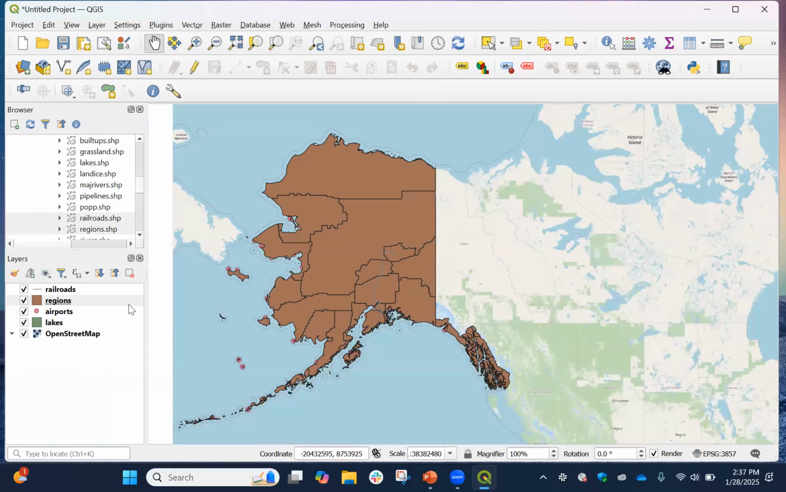If you remember back to one of my earlier slides, I said if the regions is kind of toward the top of that stack, you're not going to be able to see what's down below it. And sure enough, that's the way it loaded in. So what I'm going to do right now is just drag it down underneath my lakes. And now I'm seeing much more of my airports than I was previously.